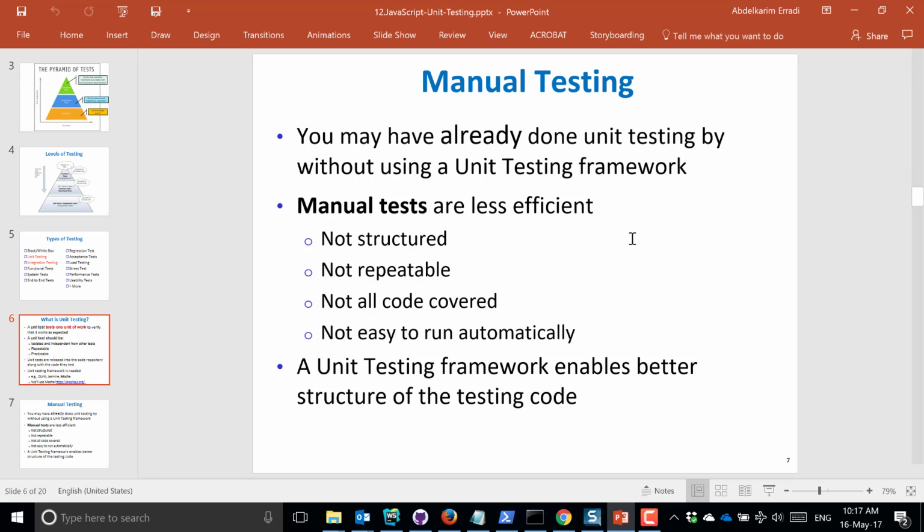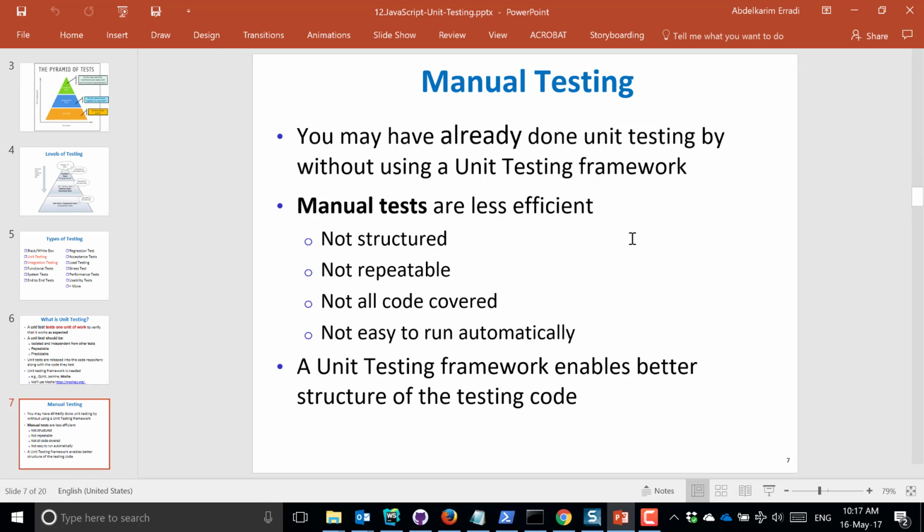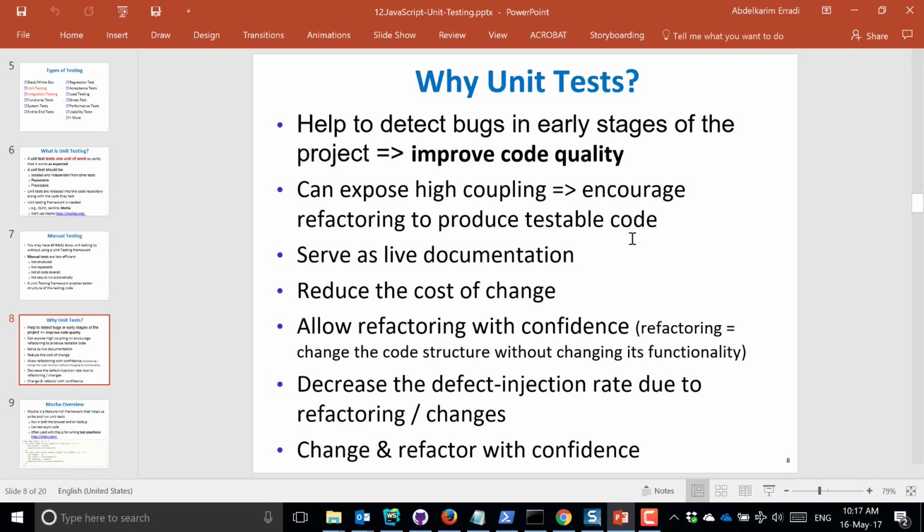Otherwise, if you don't use a unit testing framework, you can write your own functions, but it's not very productive. It's not well structured. You cannot run it automatically whenever you wish. It's not as good as using a testing framework. That's all this slide is trying to say to us.